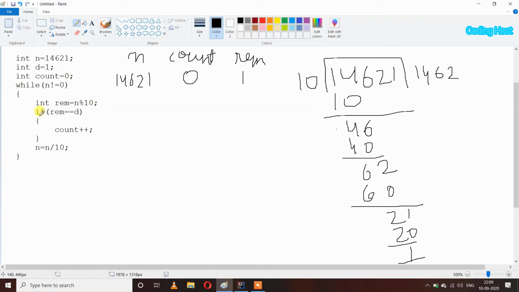After that I have taken if rem equal to d. We have 1 in rem, and in d we also have 1, so 1 is equal to 1. So yes, our condition is true, and we get inside this if statement, and inside this we have count plus plus, so it will increment the value of the count variable. So count has 0, and after incrementing it, it will become 1. So now the count variable has 1 inside it.